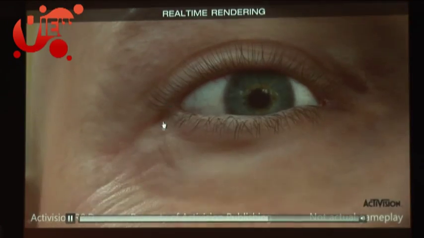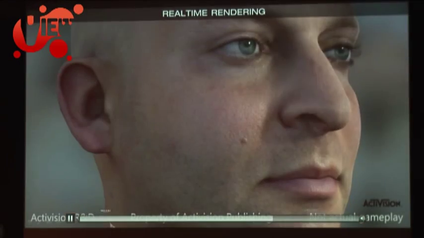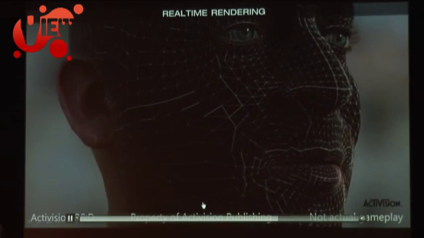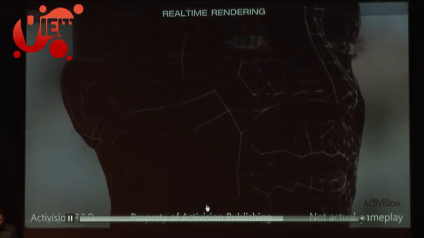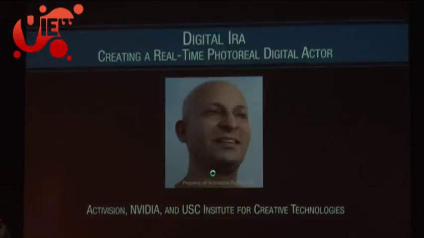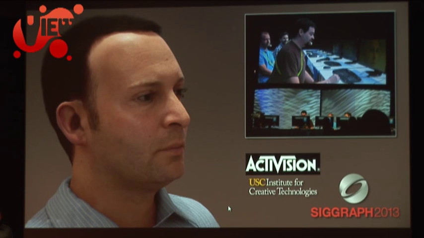That's a nice eye caustic in there too. And that's the game mesh. So hopefully the next generation of video games will make use of this. And for the version that was shown at SIGGRAPH, they actually got a little bit of hair on the fellow as well. So that was good news.